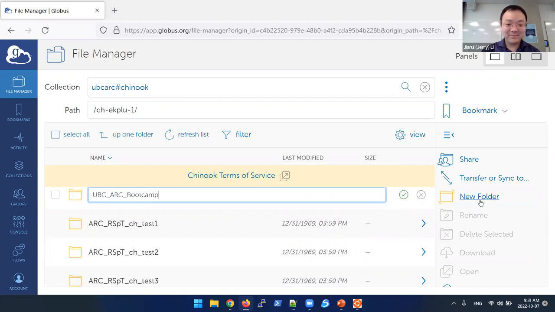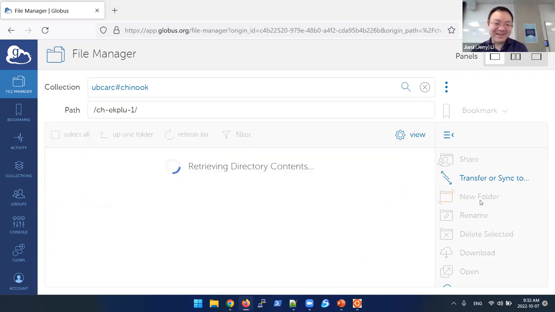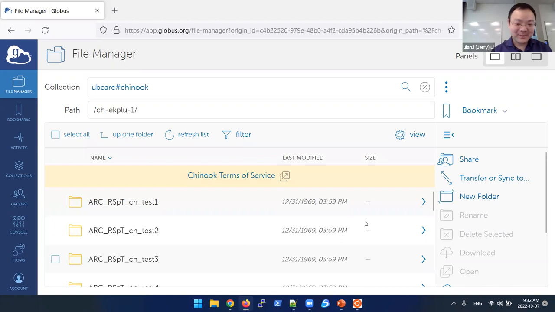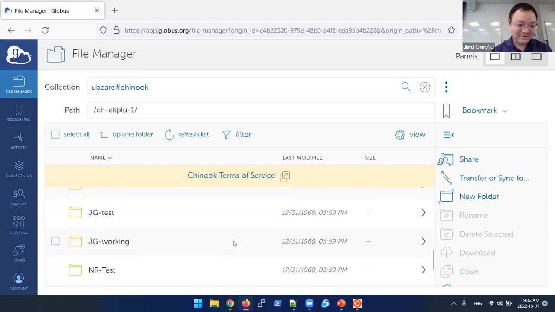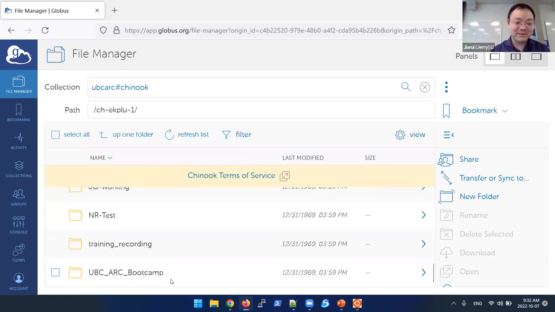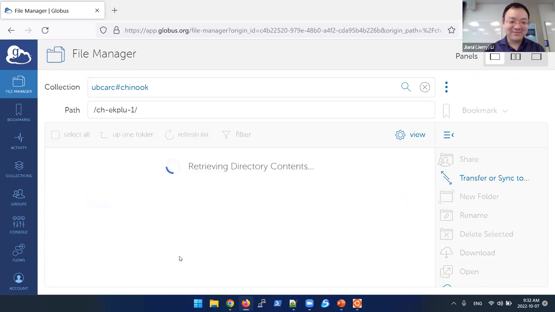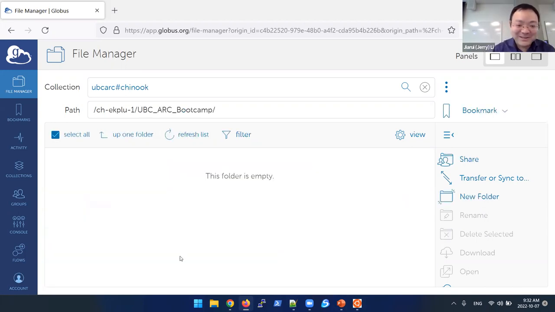Yeah. So I'm getting really confused because you said that we were dealing with objects and not with files, so there would be no folders or hierarchies, but it seems like these are folders. Yeah, that's a great question. I'm going to explain. Okay. Yeah, so you can see I created a UBC ARC bootcamp folder. You just asked the question like 1 second before I moved to this topic.